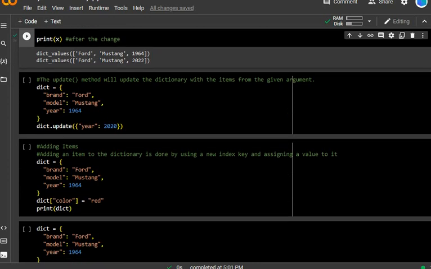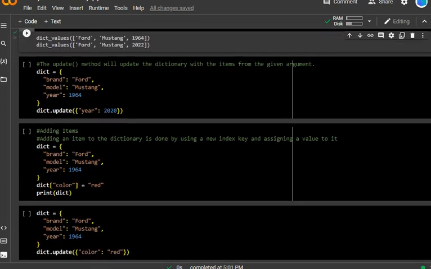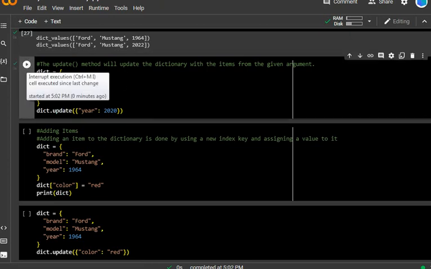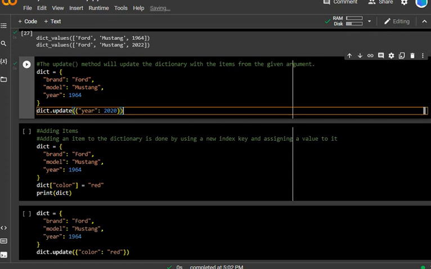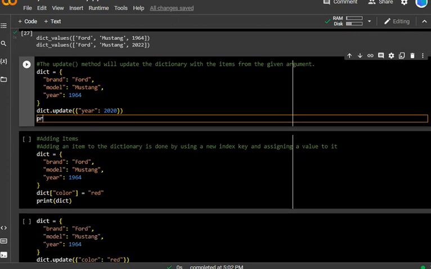Now we use the update method, which will update the dictionary with the item from the given argument. The previous dict is the previous dictionary, and with dict dot update, if you write year and value, it means key and value both come together. Then we can print here, print dict, and it has been updated.